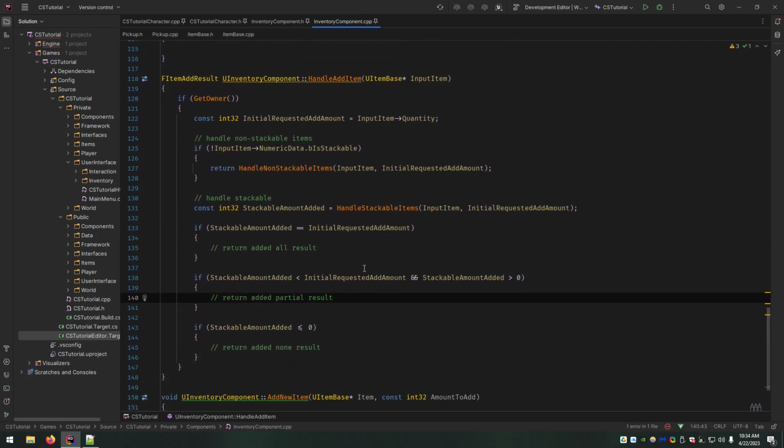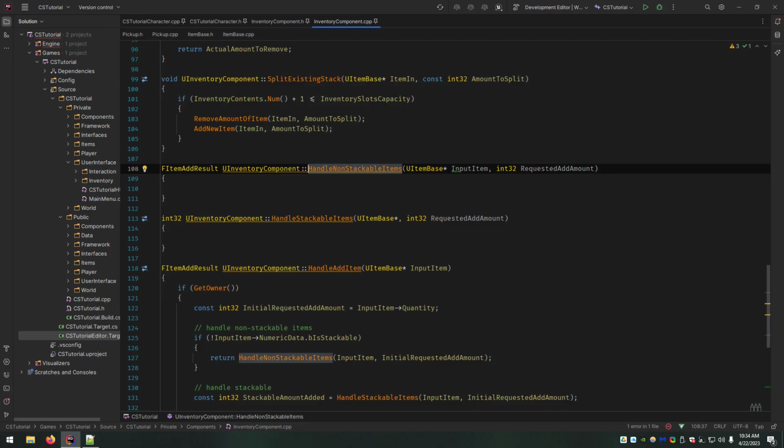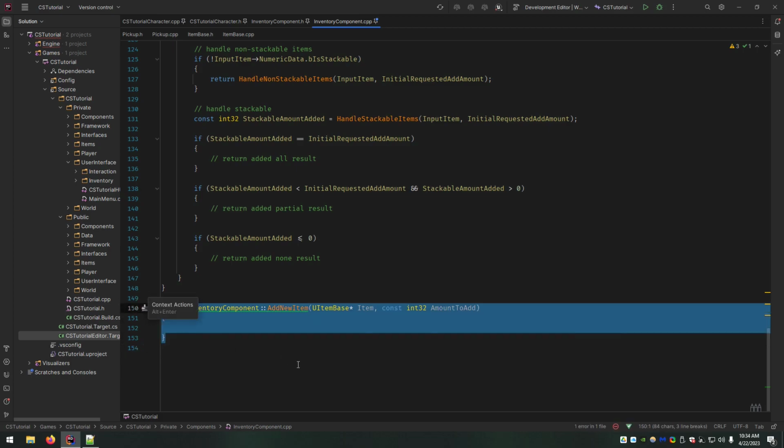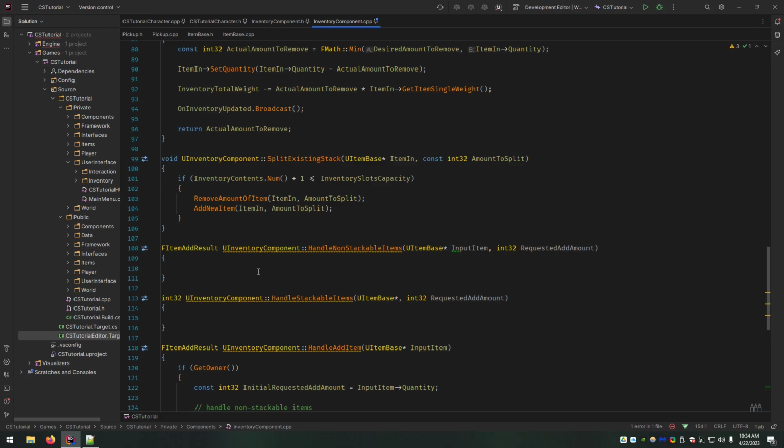Okay, so that is handle add item. So now let's go ahead up to handle non-stackable items and start filling it out. Non-stackable items are pretty easy. We just have to do a couple of checks, and then we call add new item, which is the entry point for the actual modification to the array. This is where something gets added to our inventory contents array.